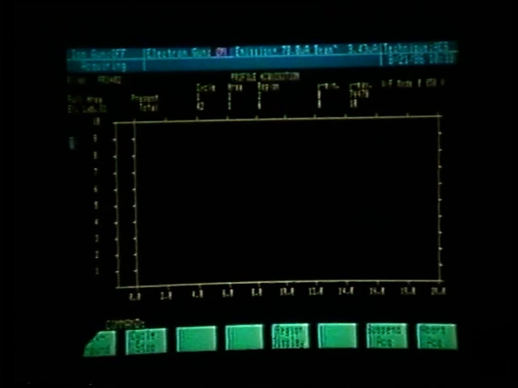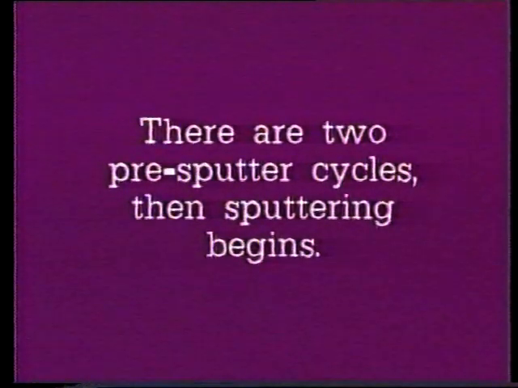Again, the first 2 cycles will give us a baseline. We are not sputtering, but we want to know what the level of all of our elements are before we start sputtering. We do that by taking 2 pre-sputter cycles, and then we begin our sputtering.